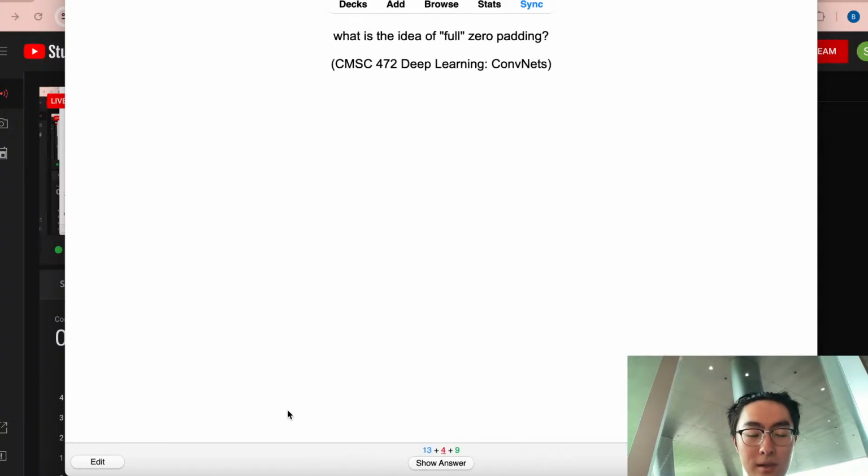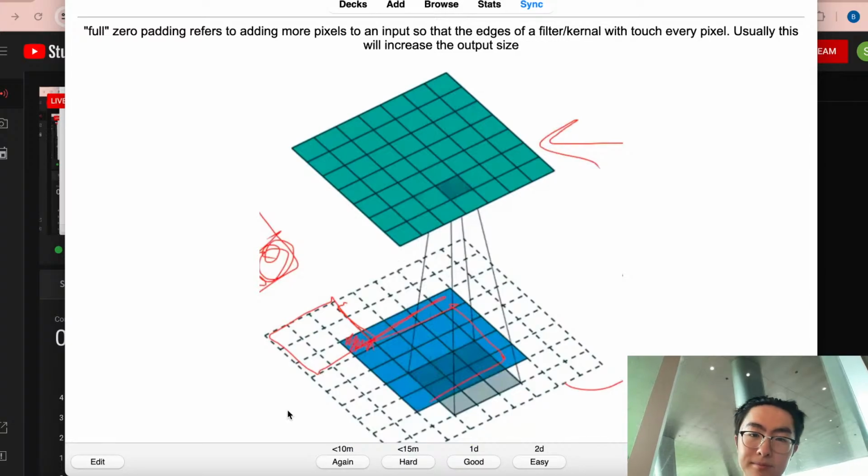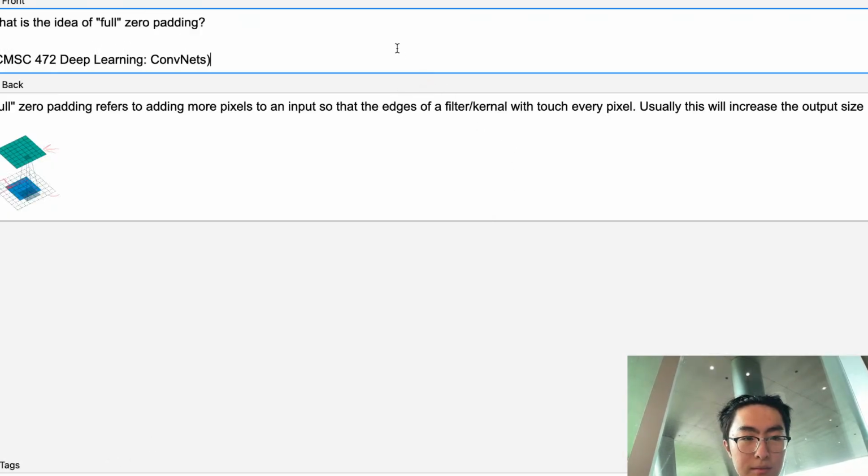Okay. So the idea of full zero padding. Padding is just expanding an image. You maybe add a few pixels to the edge of the image. Full zero padding is just the idea that your filter is able to touch every single point on your image, and in order to do that, you just pad your image by the size of your filter minus one.